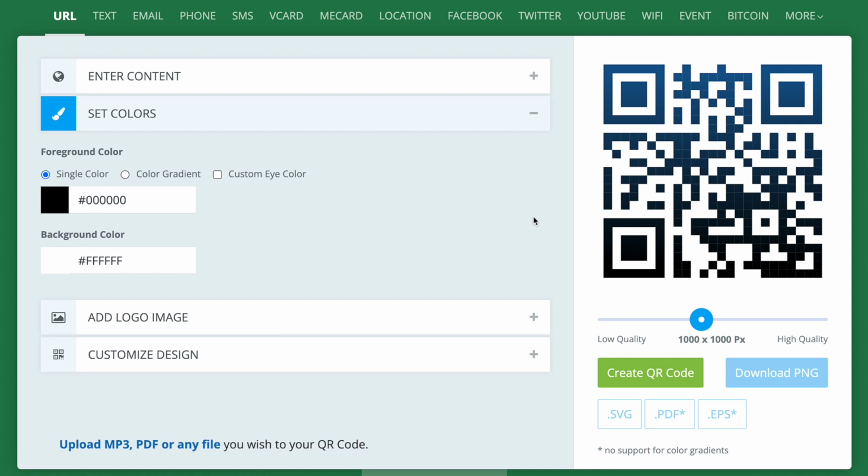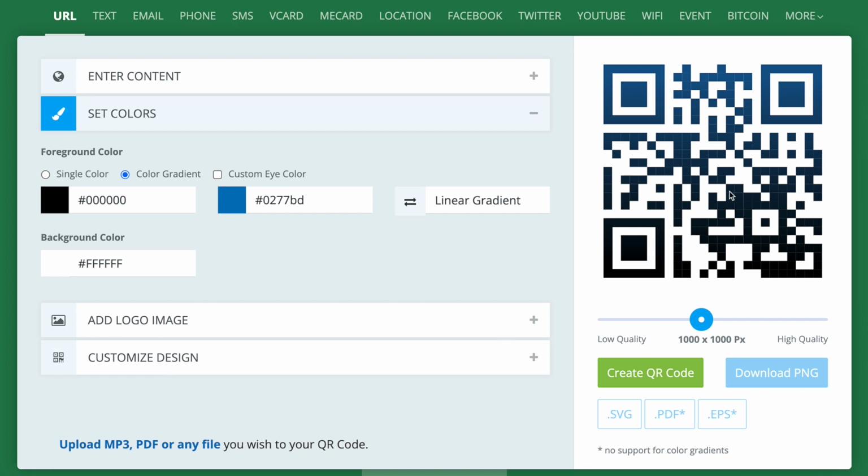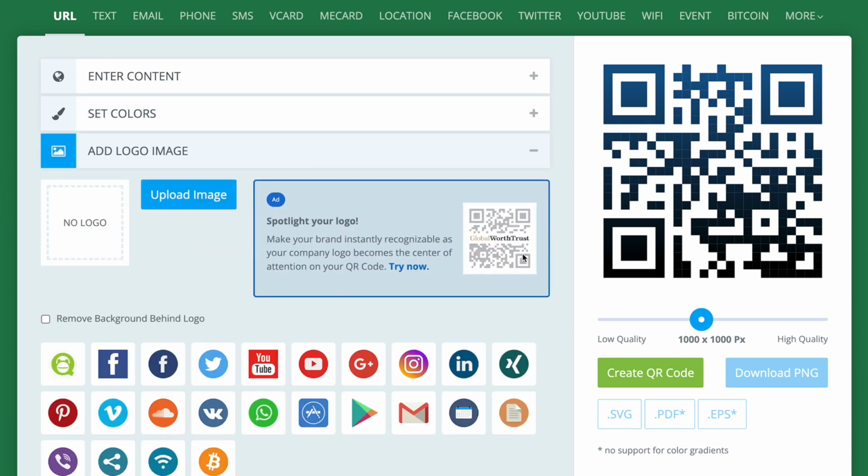Down here, you can set the color. This is something I think is really cool because you can set it to any color you want or color gradient if you want two colors in there, which is what you currently see here, where it's kind of like black at the bottom and blue at the top. And down here, you can also add your logo to this thing. You can either use one of these pre-generated logos or you can take your own logo and upload it. I'll just do that really quick to show you what I mean.